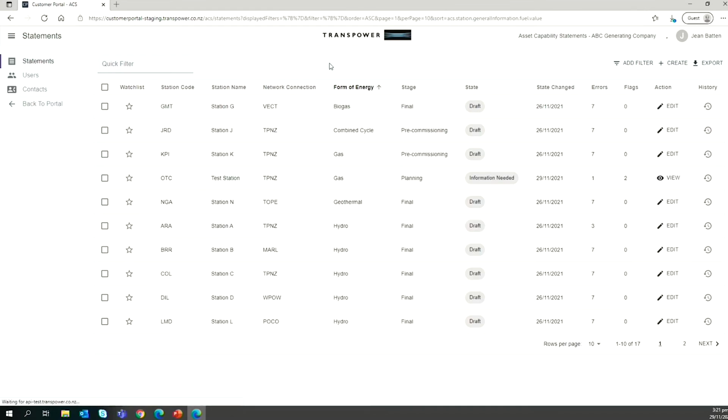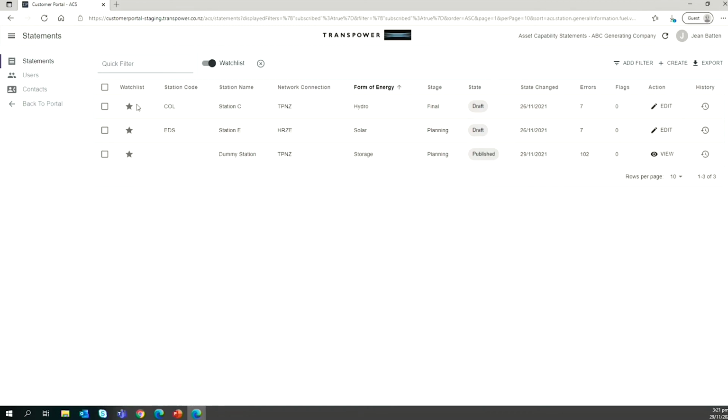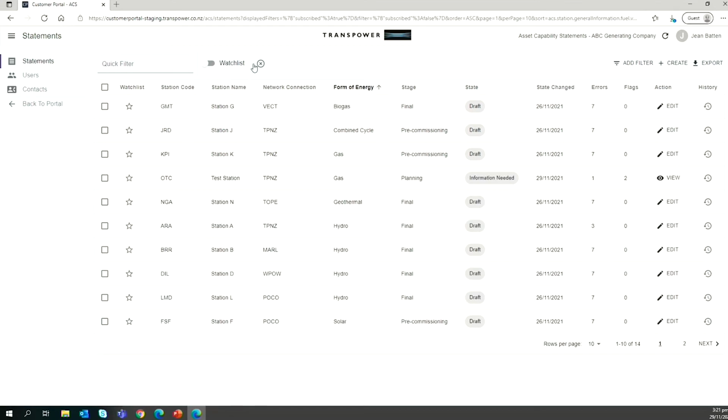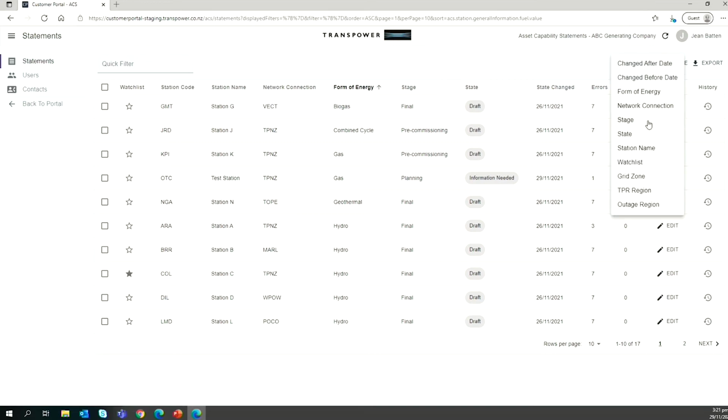Another helpful filter is watch list, further down here. So this will filter for the ones that you've added into your watch list, or conversely, the ones that are not in your watch list. There are some additional filters which we've added that are mainly used by system operators, such as what grid zone, TPR region, and outage region each of these stations are in, but they're also available to the asset owner.